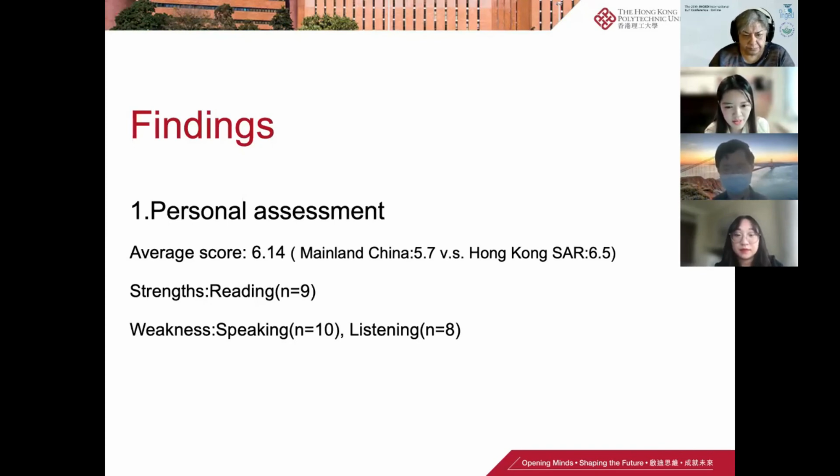There is no significant difference between Hong Kong and mainland China. However, in the self-assessment part, Hong Kong students rate higher scores for themselves. Most of them believe that they do well in reading, but they should enhance their abilities in speaking and listening.